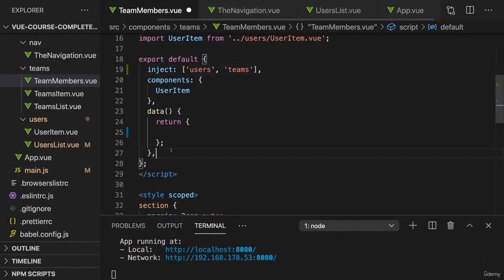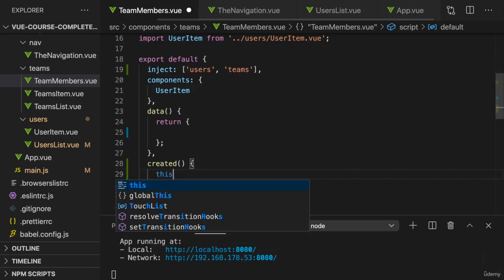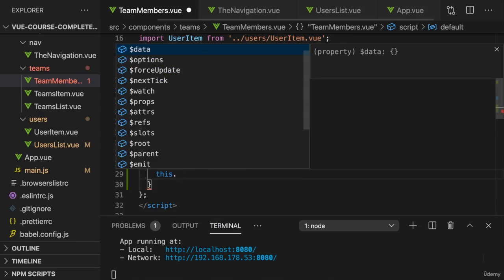And we could do this in the created lifecycle hook. That will be called when the component is created before it's shown on the screen, but once all the data is available. So here in created, we can now get access to the injected data, but also, and that's the good thing, to our routing data. And for this, we got another special property which is available.